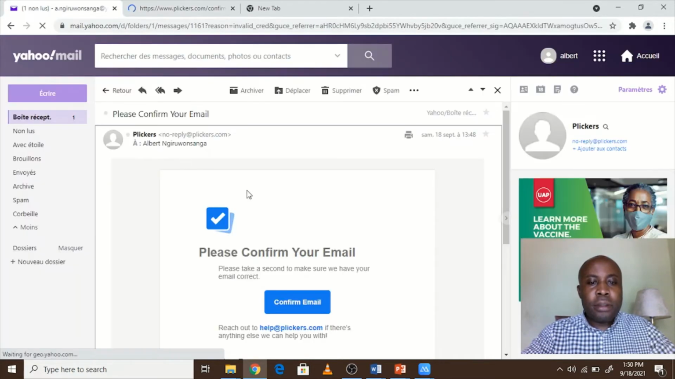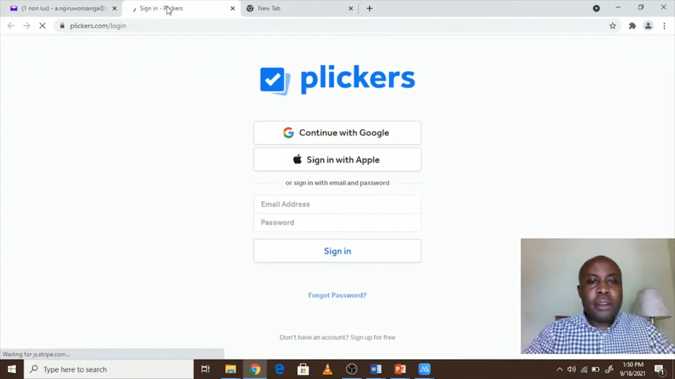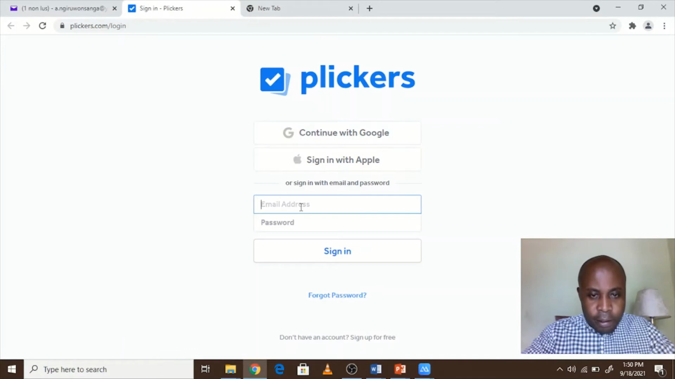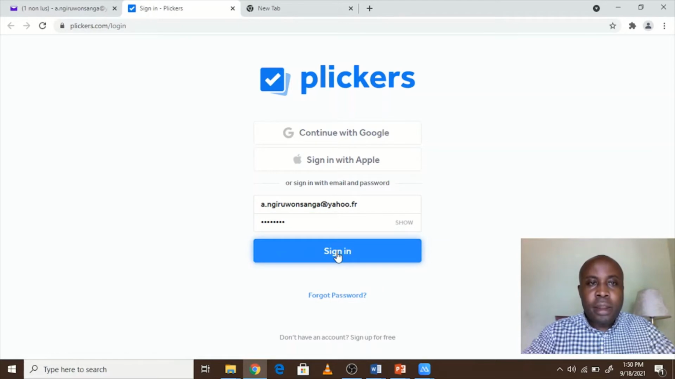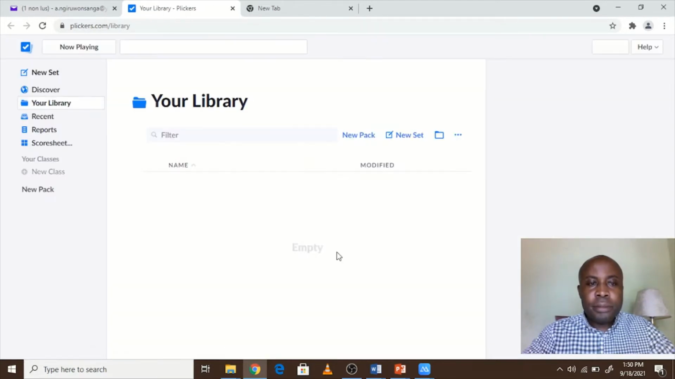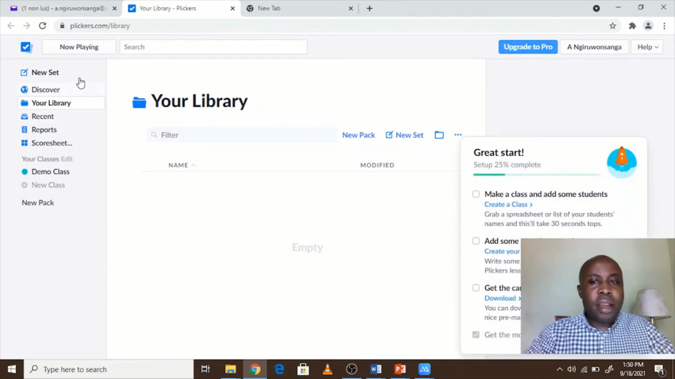You log in to the inbox of the email that you provided. Then we have to sign in using the email we provided and the password we have chosen. Sign in. So we are already in. This is how the Plickers website looks.